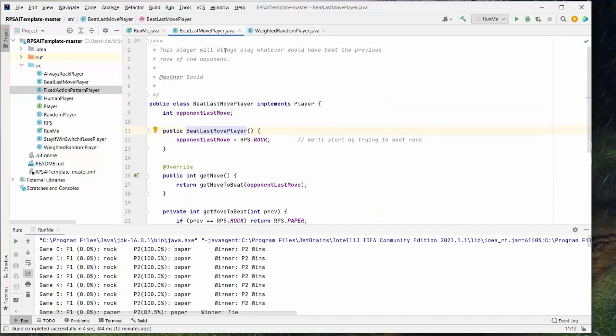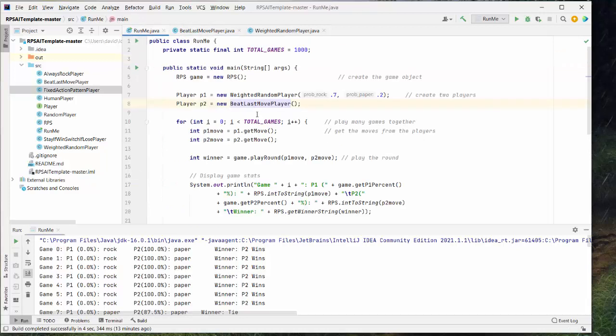So here it says this player will always play whatever would have beat the previous move of the opponent. And this can only work because after playing a round, the game itself actually tells your player what happened last round, and then it records it. But we'll look at that in a second. So total games is how many games we're going to play. Let's actually play 100 games instead of 1,000.